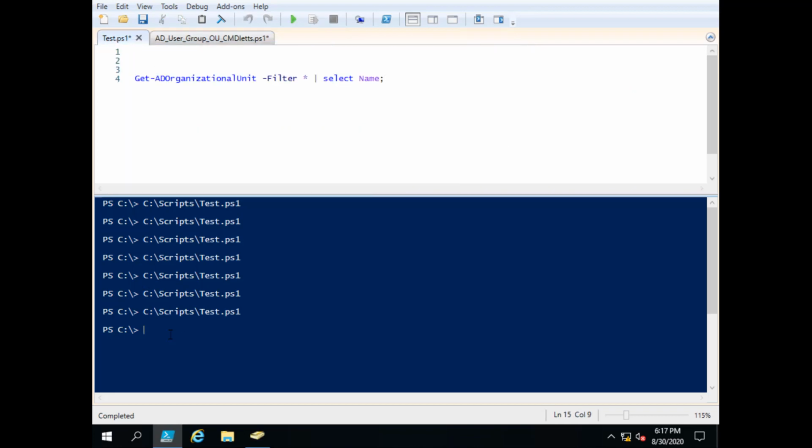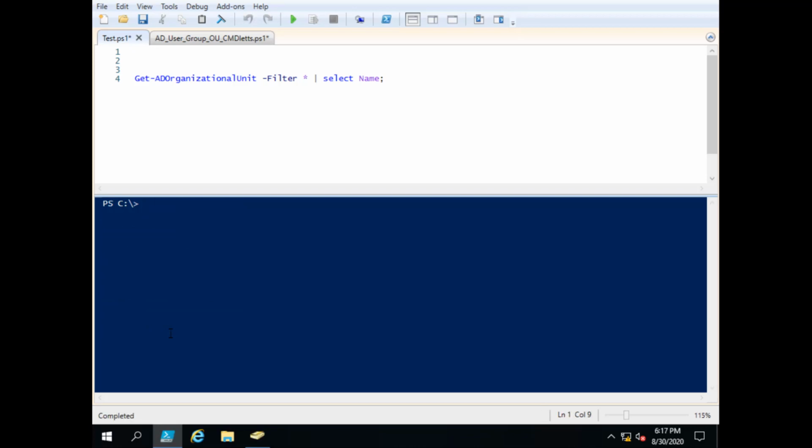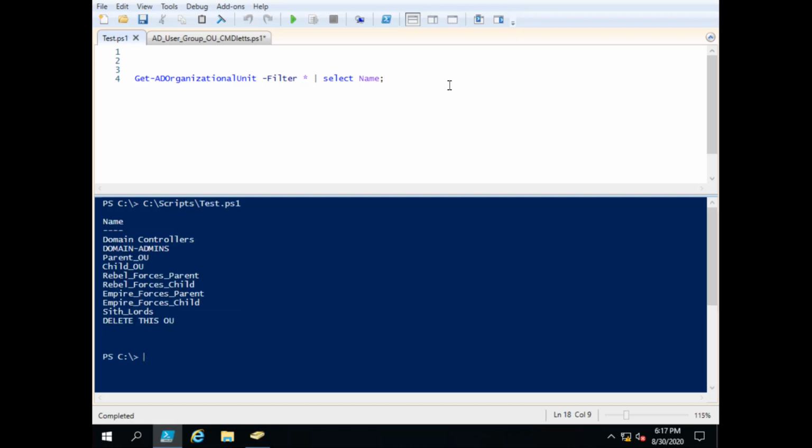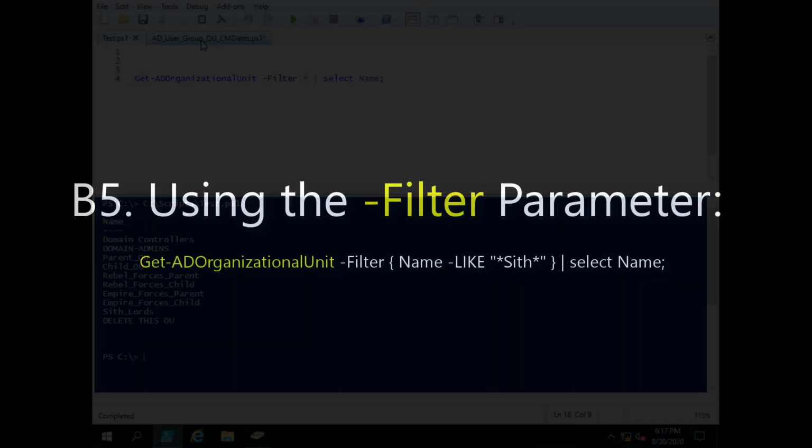So if I were to run this, I'm going to clear my console and hit F5 and run it. And these are my OUs. Delete this OU, Sith Lords, Empire Forces, Child and Parent, Rebel Forces, Child and Parent, Child OU, Parent OU, and so forth.